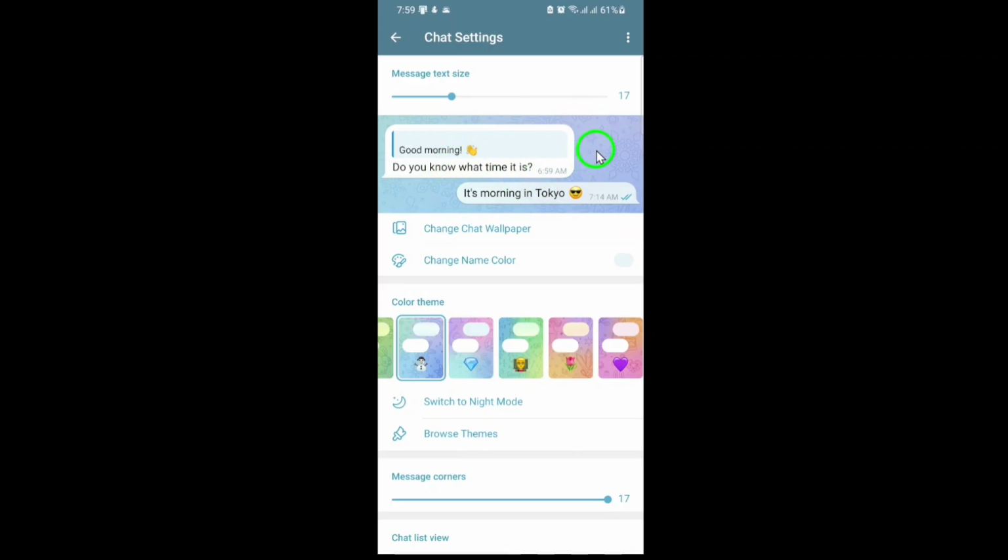Once you're happy with the size, there's no need to save or confirm. Telegram applies your changes automatically. Just exit the settings, and your new text size will be in effect across all your chats. And that's it. With just a few taps, you can make your Telegram messages as big or as small as you like, making your chats more comfortable and enjoyable to read.